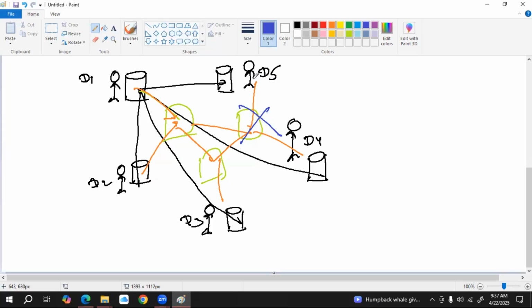I hope you have got a good understanding of these three different version control systems: local version control system, centralized version control system, and distributed version control system, and their pros and cons.